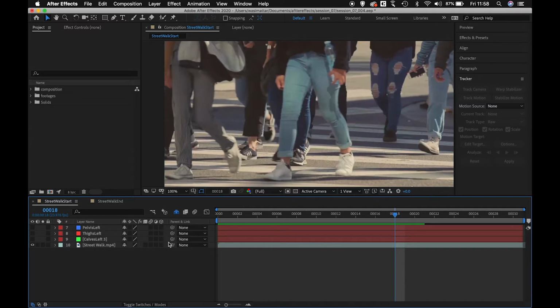Now what I've done is I have taken three different solids. So I've taken a solid for the pelvis, I've taken a solid for the thigh, and I've taken a solid for the calves. And I've given them three separate colors so it's easy for us to recall and see it properly. So this is what we have. We have three different shapes.